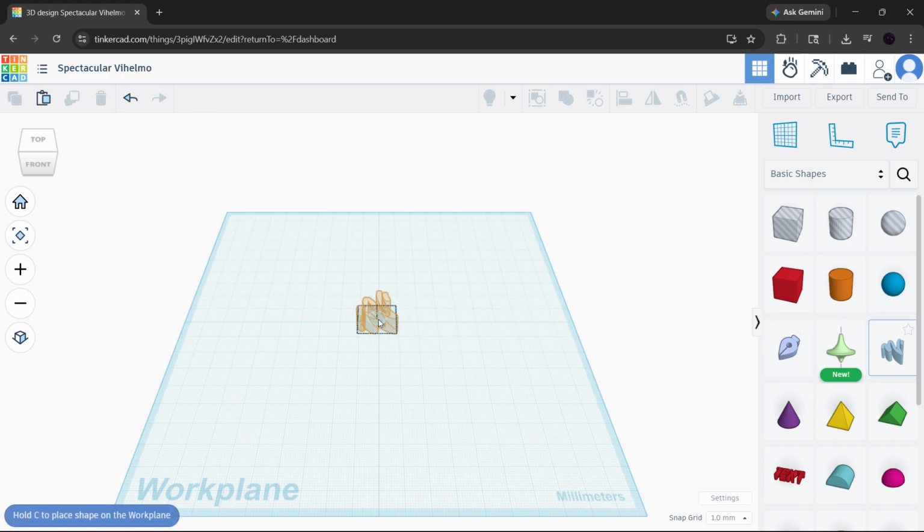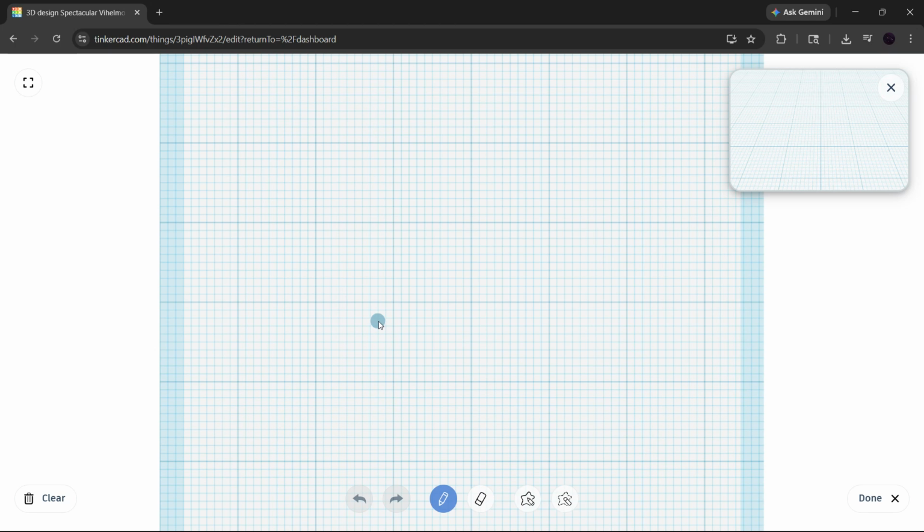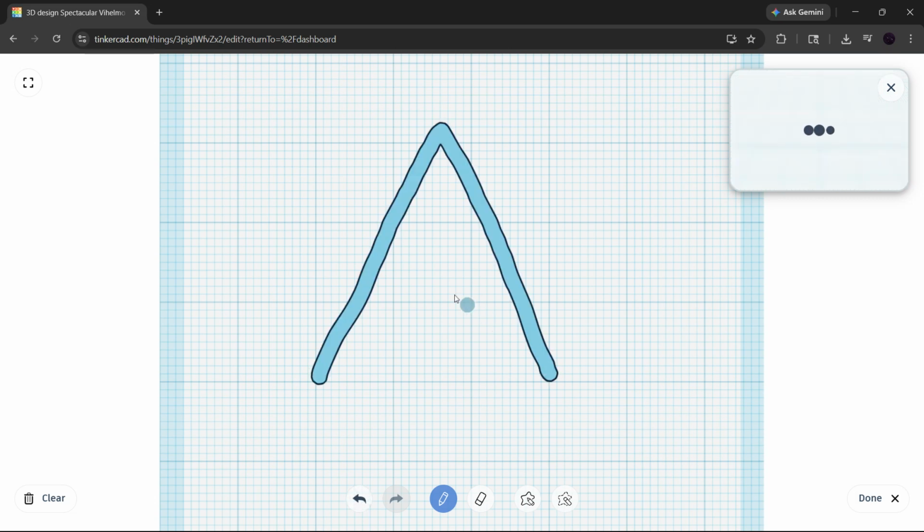This gives you a lot of freedom to sketch custom outlines, shapes, symbols, or even simple lettering. You do not need to be perfect here, because the goal is to create a shape that Tinkercad can turn into a 3D object. Once you are happy with your drawing, click Done. Tinkercad will convert your sketch into a 3D solid that appears on the workplane.